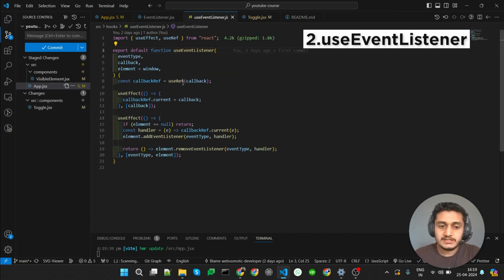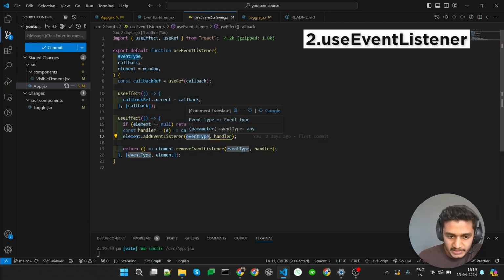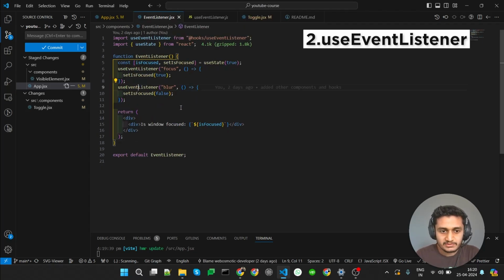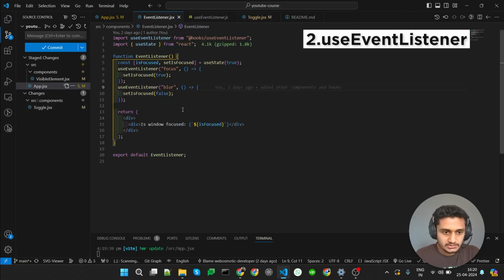Now let's see inside. So I have created these add event listener and remove listener. What I'm doing is adding the event name as the first argument and the handler as the second argument. I have also used this element, but if we don't pass anything, like we can also add an event listener on a specific element. In that case, we can use this. But if we don't pass anything, like I have not passed anything, it will automatically use the window event. Okay, so for the window event, we have used focus and blur.